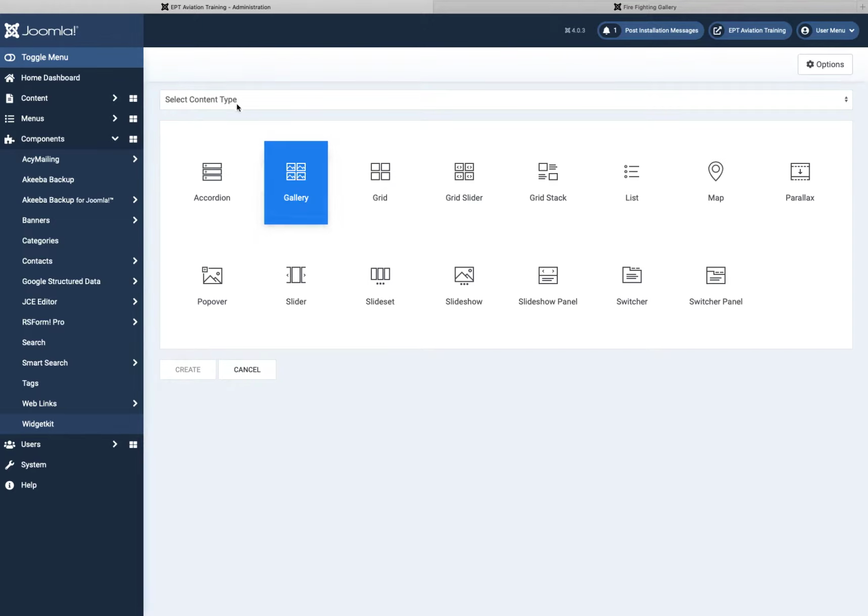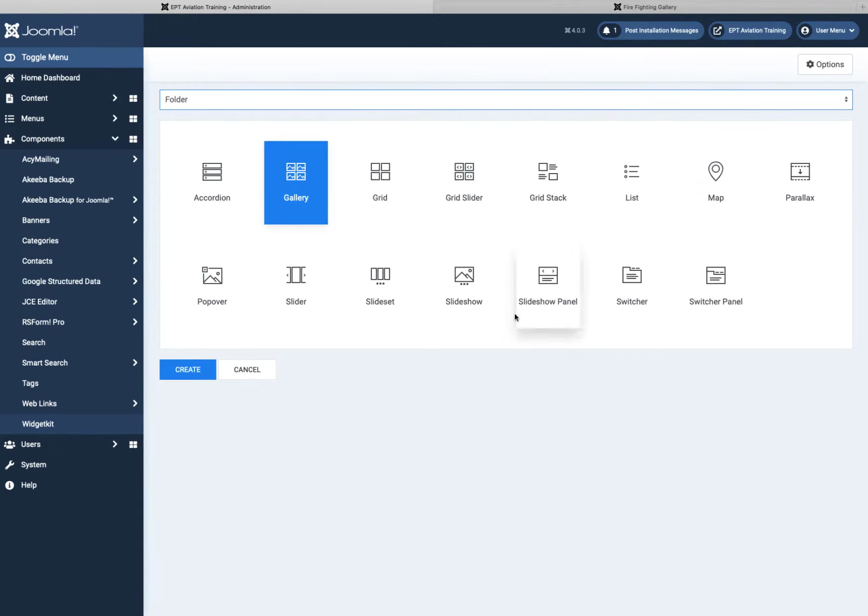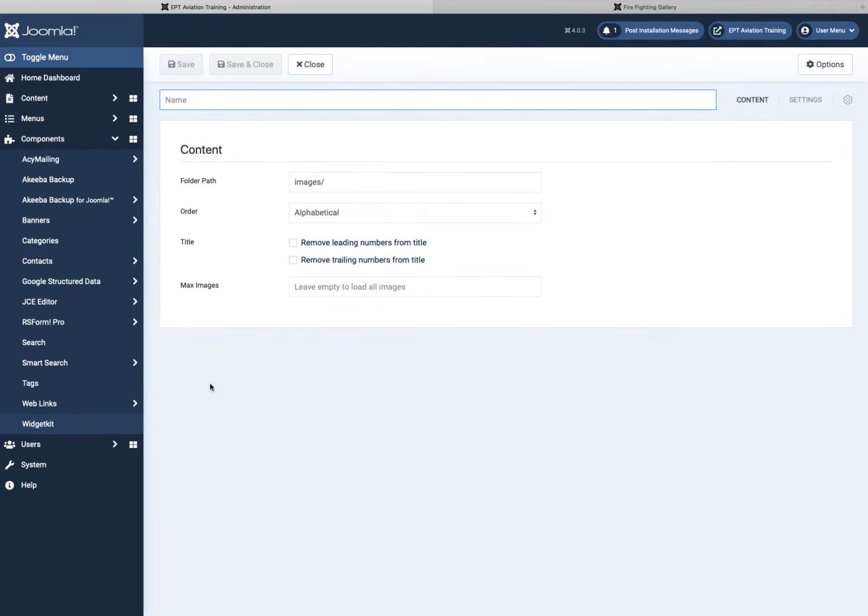gallery. We need to select a content type. So we are going to select here a folder. And then we click on create. Right, so what folder is it? It's images/gallery/test. So that puts us in a test gallery.